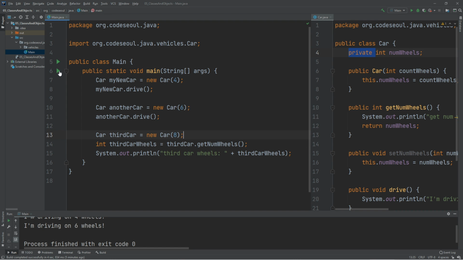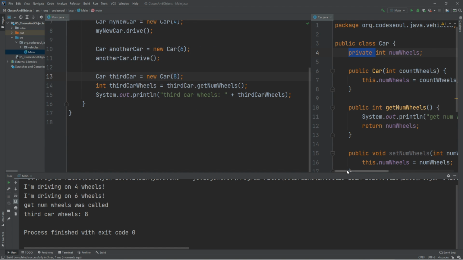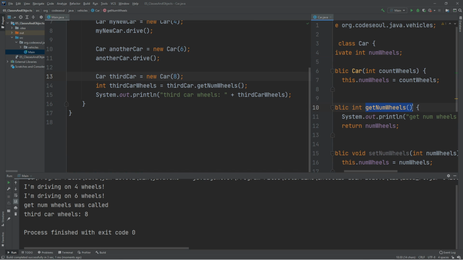Okay, great. So now if we run this, you'll see what happens is, because we used getNumWheels instead of accessing numWheels directly, it gives us an opportunity to run some extra code. In this case, the extra code is printing out that this function was called. Now that can be helpful when you're debugging, or if you're doing a high security application and you need to log when certain data is accessed. This is a way you can do that.